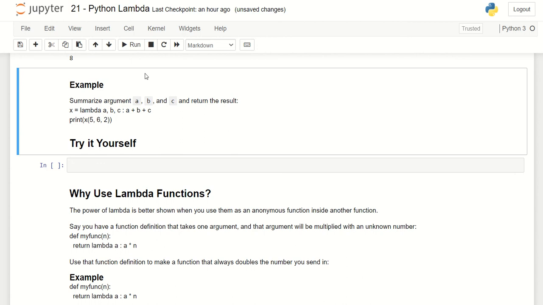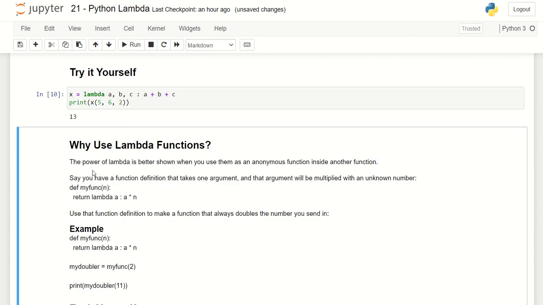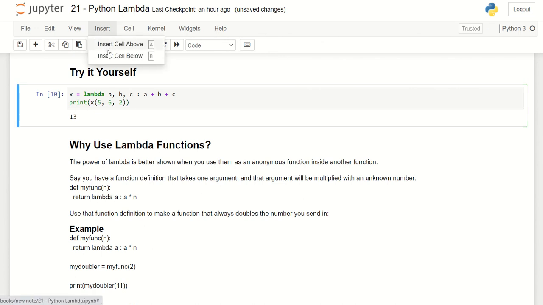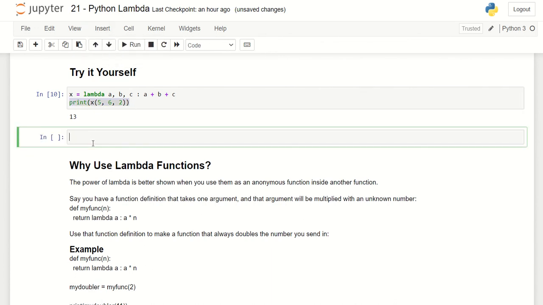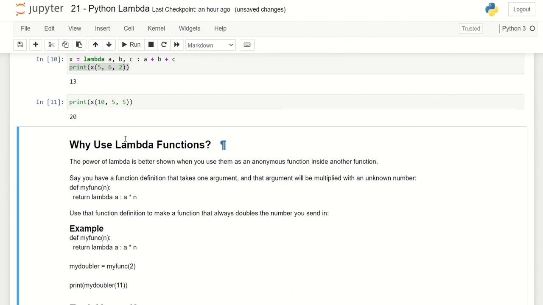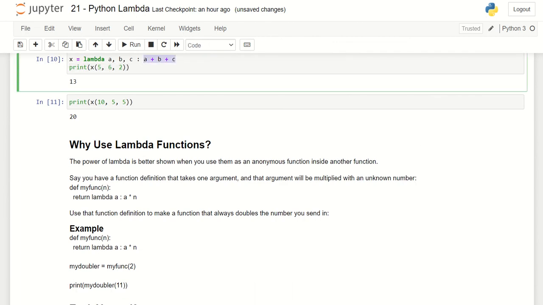Another example is to summarize arguments a, b and c and return the result, where I would want to sum up these three values. Alright, so let's try it out. The function x will sum up these three values a, b and c: 5, 6, 2 equals 13. It doesn't matter if I call the same function name again and again, but with different values, 10, 5, 5, it will do the same arithmetic.